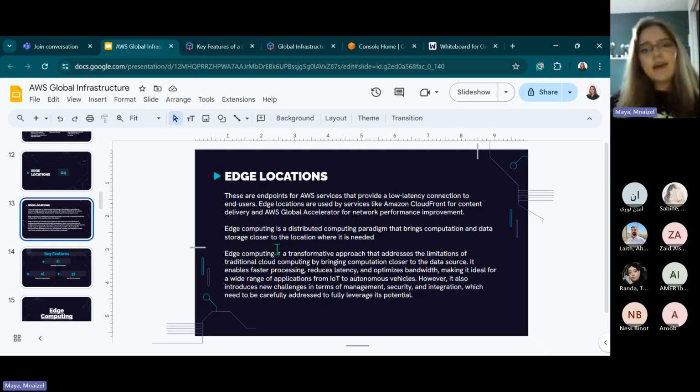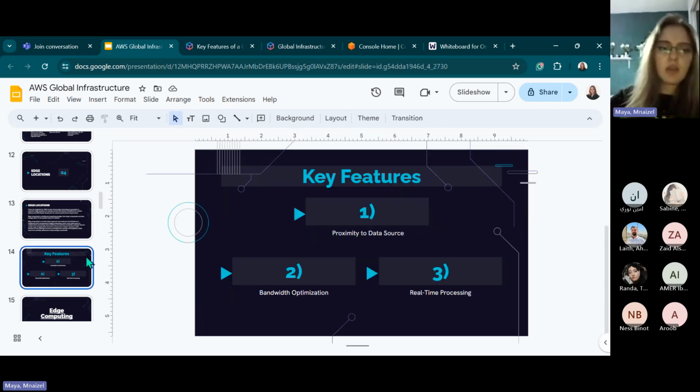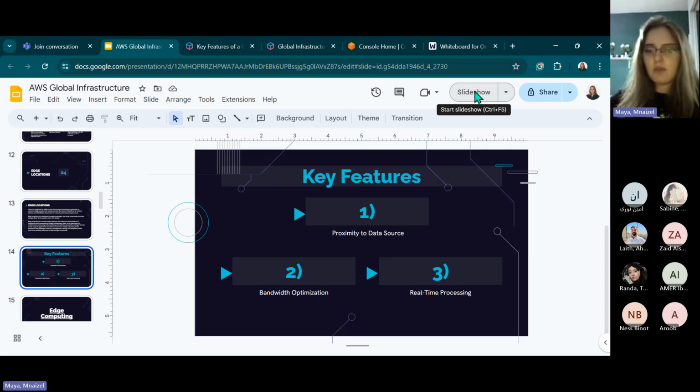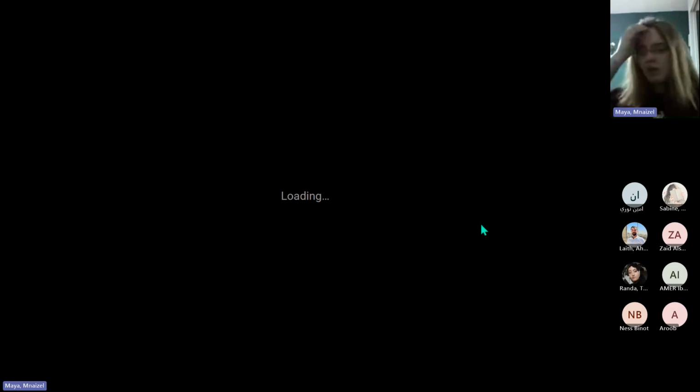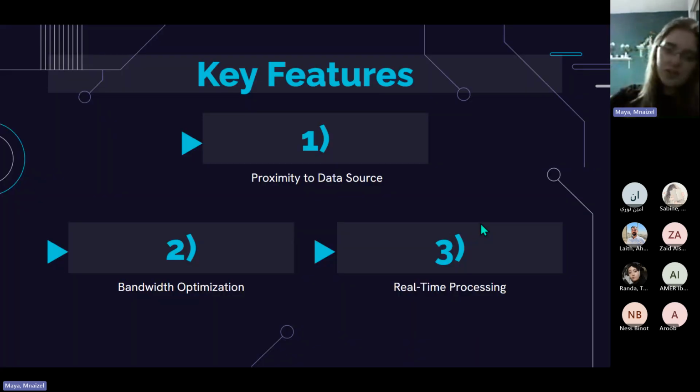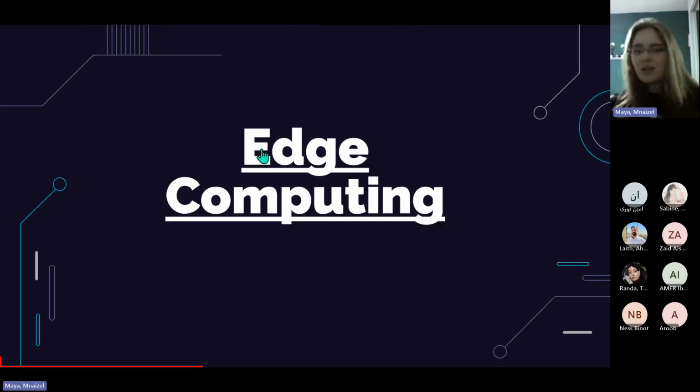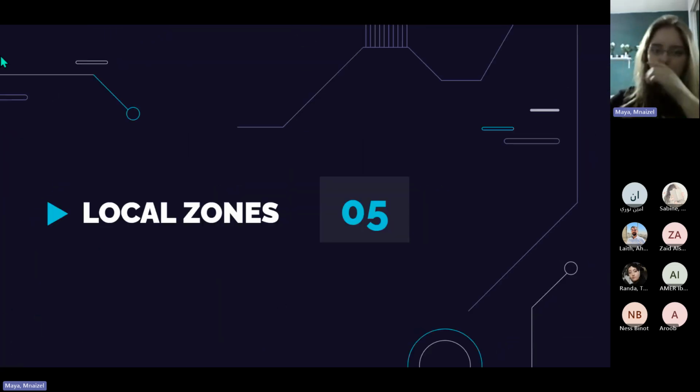locations. Edge locations are used in IoT stuff and edge computing. There are a lot of use cases for edge computing. Maybe places without good internet, you can use edge computing. So proximity to data source, bandwidth optimization, and real-time processing. There's a full chapter on CDN, content delivery network, and edge computing. So I'm not going to talk about it a lot today.